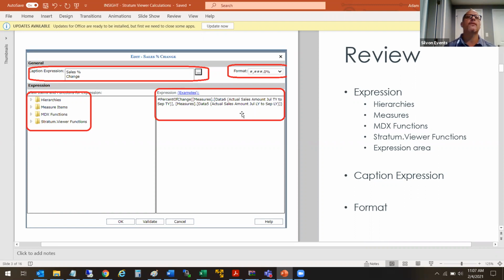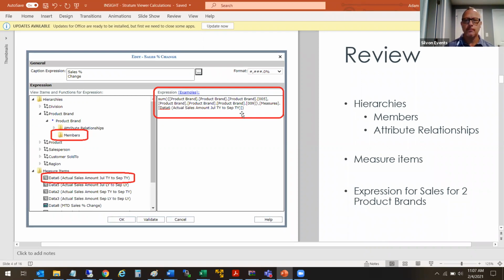So whenever you build a calculation, you will see this window, and this will allow you to build your expressions. As I said, you'll have different areas you can access in order to build these calculations. Here we see an example where we're actually using product brand and some of the members, some of my brands, to maybe segment or filter certain types of brands into this calculation. Here we're actually using a sum function to sum together what we call a set. And a set is quite simply just a list of members.